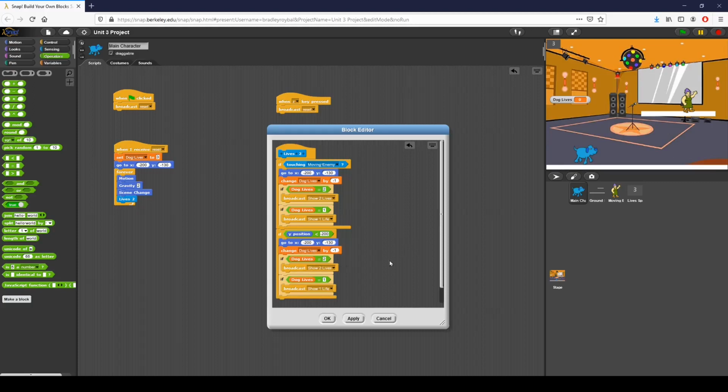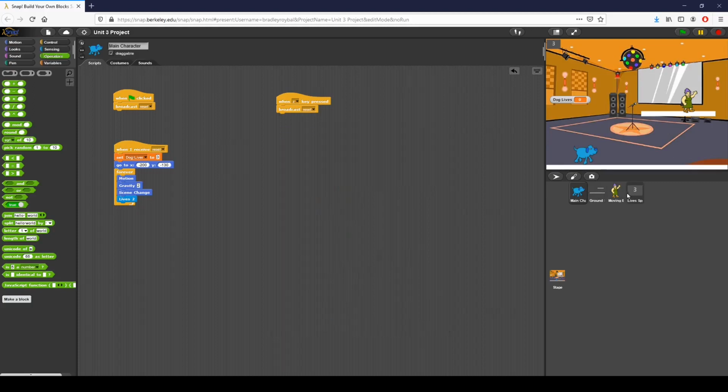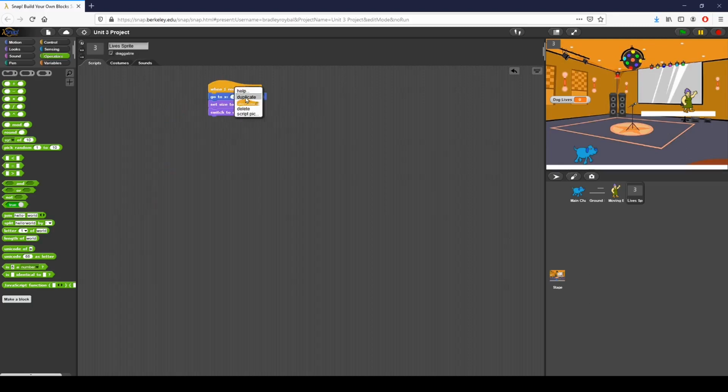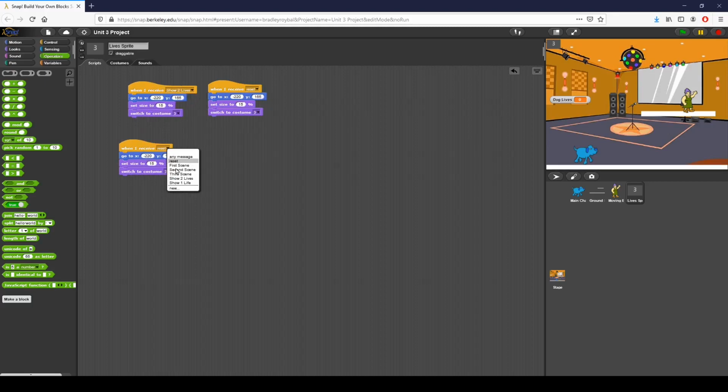Set that right there. If I click OK, we can see here, I go to my live sprite, and I basically just want to check and see if I'm getting those messages. So here I go to show 2 lives, show 1 life, and then have it change to costume 1 if I show 1 life, and 2 if I have 2. Nope, that was reset. That was incorrect.